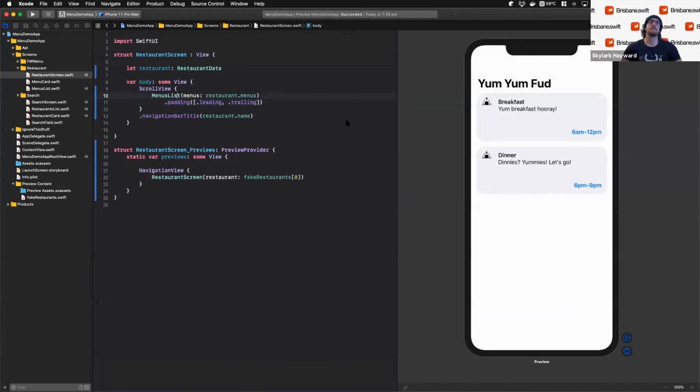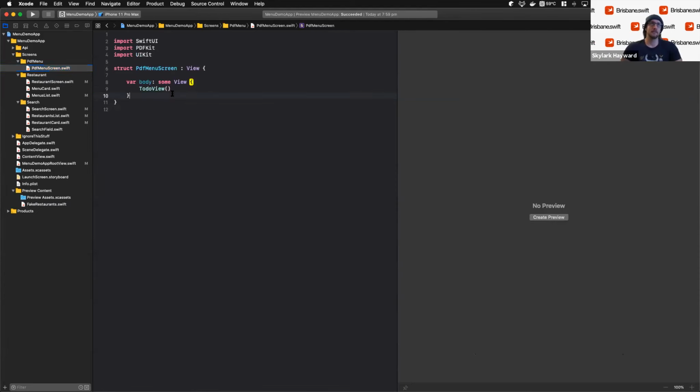So let's do that. The first thing that I'll do, just because it probably makes for a better demo, is to go and build that PDF view. So I'm going to go up here and go to PDFMenuScreen. And I've left it kind of half completed like this because I want to demonstrate that it's not your typical SwiftUI view. So at the moment I'm saying that it is a view and it conforms to the View protocol, but because we actually want to use a UIKit view, it's not going to be a view. So I'll just get rid of this. And instead of conforming to the View protocol, it's going to conform to UIViewRepresentable.